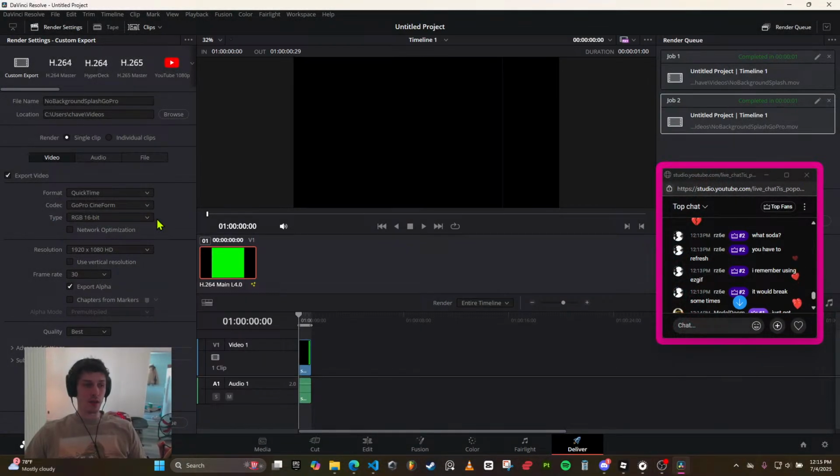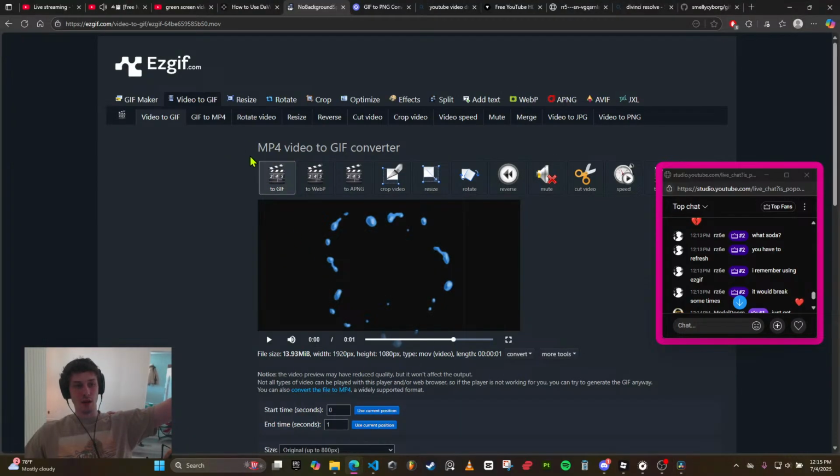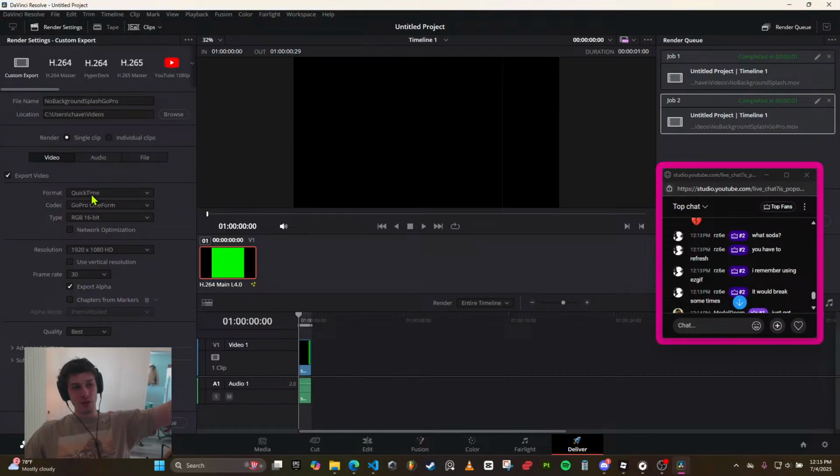Okay, so the right settings. Now I have to go back over the settings. So the right settings for this, in order to be able to successfully upload to the Easy GIF website, okay? So you're going to have format QuickTime. Codec is going to be GoPro Cineform. And then type is going to be default YUV. You're going to have to switch that to RGB 16-bit.